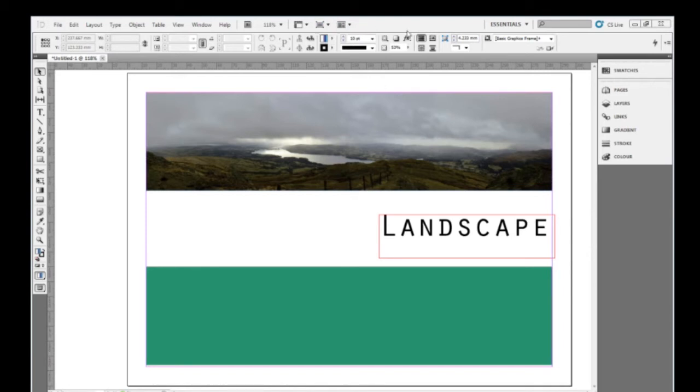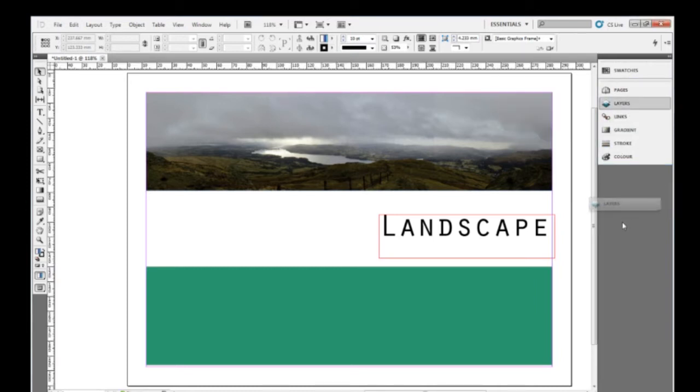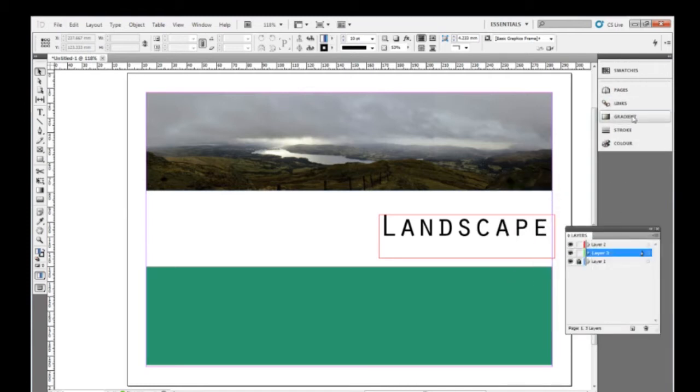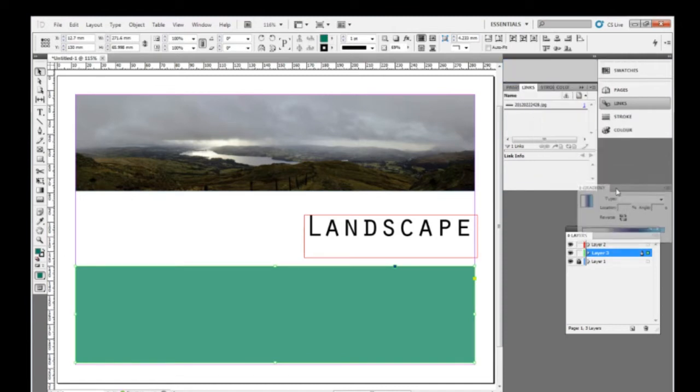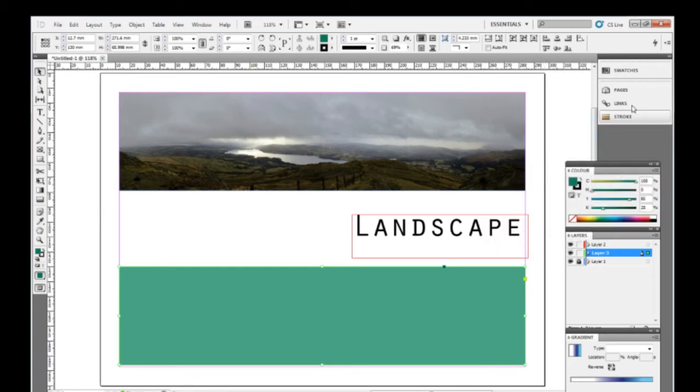I'm going to be using a number of tools. Most of them are in this area up here, and can also be found over here. So I've got the gradient open, and the layers panel, so I'll just pull that out so we can have a look at it. I'll keep that open, and the gradients as well. Let me pull that down so it's out of the way, join it to the bottom there, and we'll have the colour open as well so that we can see the colour swatches.